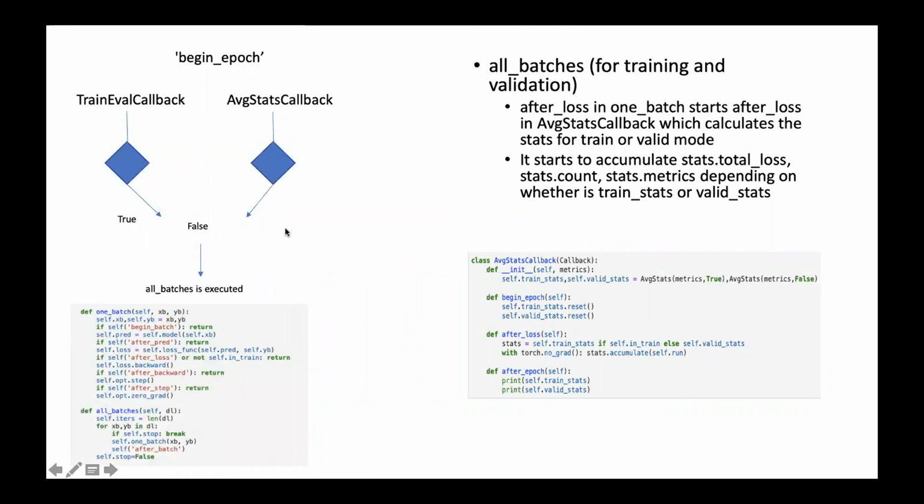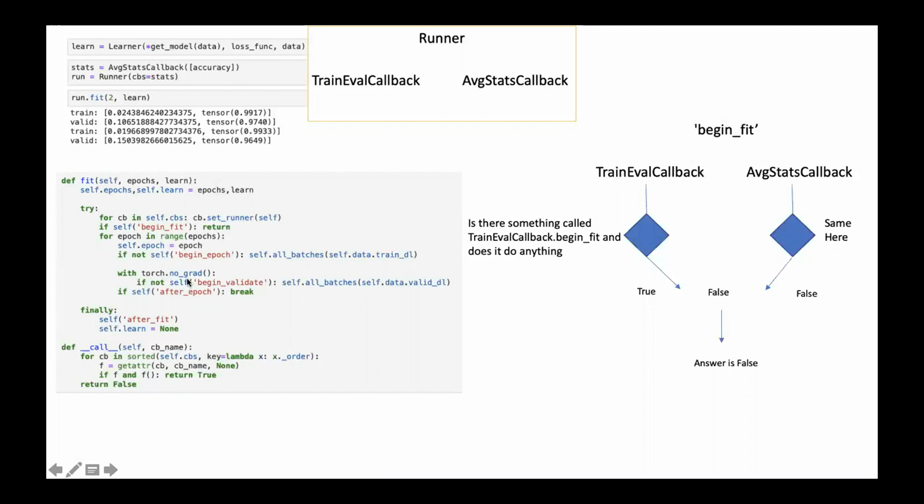Again, it goes through the same loop. It returns false. Now, what happens when it returns false? Here, I have a begin_epoch. So if not of false becomes true, right? Because it is true, this gets executed. The self.all_batches starts getting executed.